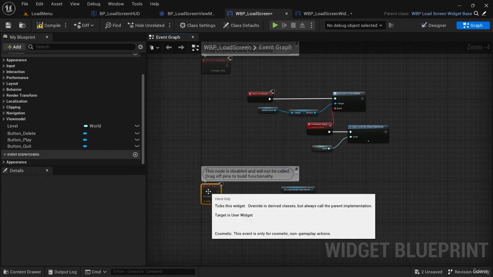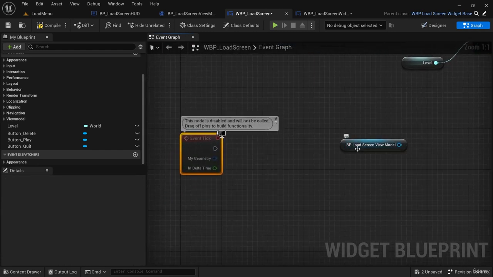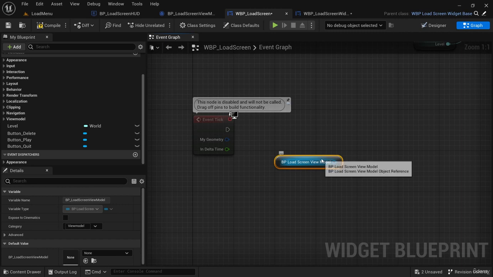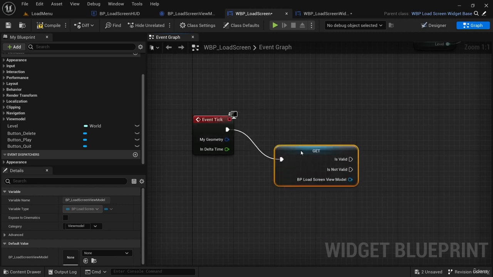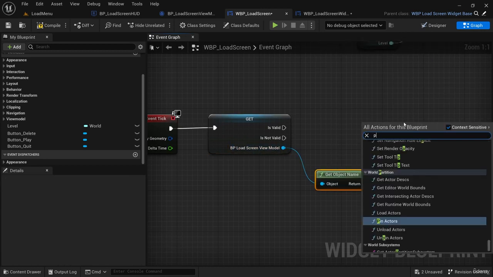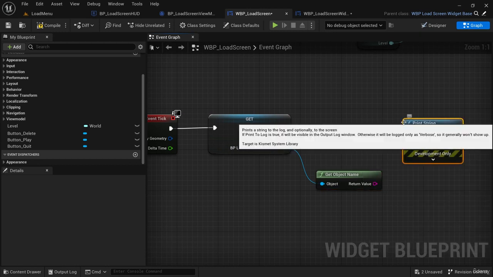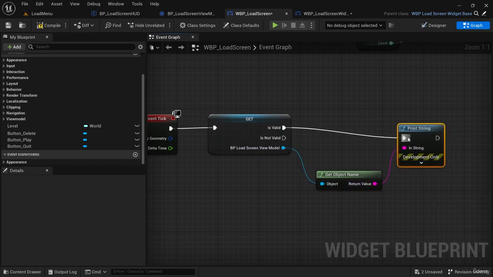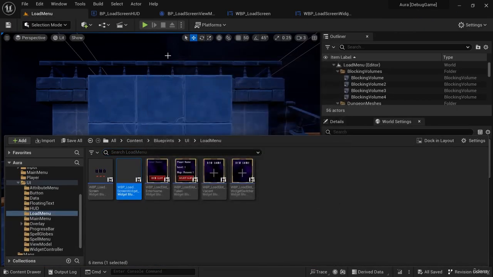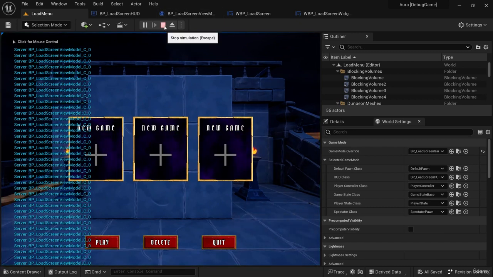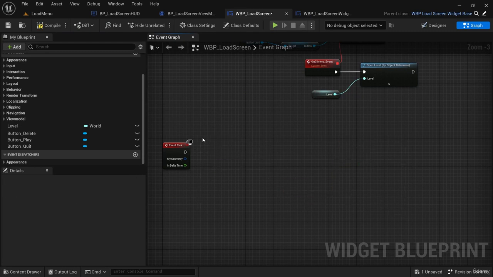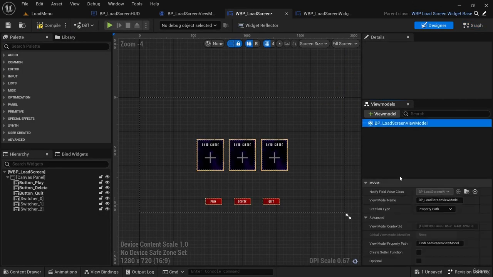And what I'd like to do is just see at some point, and in event tick, because right now I don't have any other place to check, I'm going to use a validated get, and in tick, I'm going to get that load screen view model, get object name on it, and call print string. And as soon as it becomes valid, we should start seeing its name just spamming the screen. So I'm going to go ahead and save all, press play, and there's my load screen view model. So it is being set in our load screen. So it does have a view model. That's one of the cooler ways to set that load screen view model.